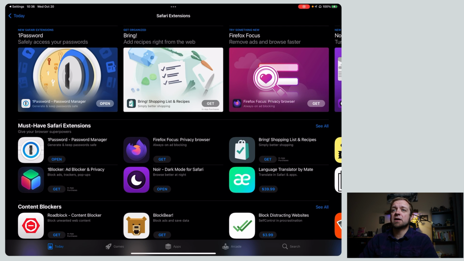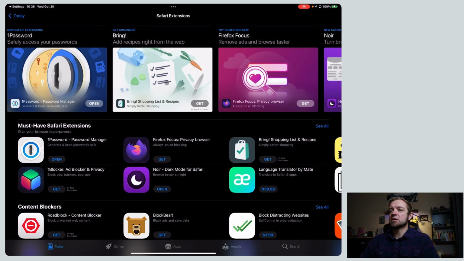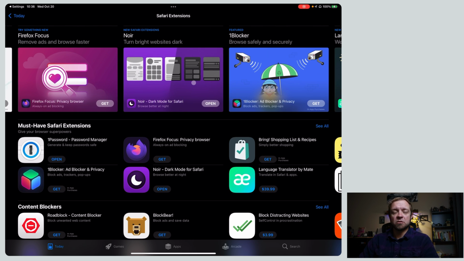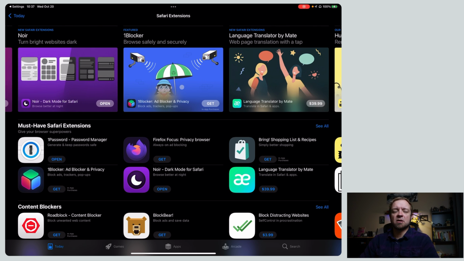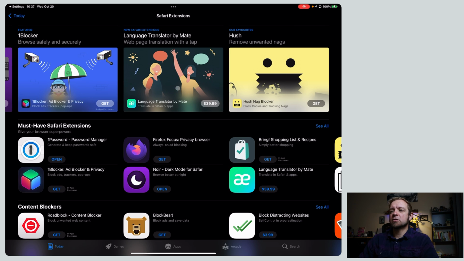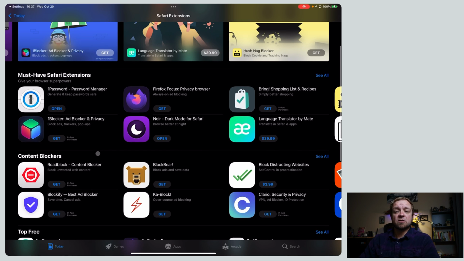If you look here, you see a lot of them. We have a few new ones since yesterday. Bring for adding recipes, that's interesting. The Firefox browser, Noir, we'll talk about. One Blocker, we'll talk about a similar one. Language translators, good. So there are a lot of extensions here, but a lot of them are focused on blocking stuff. These are content blockers, a lot of them.